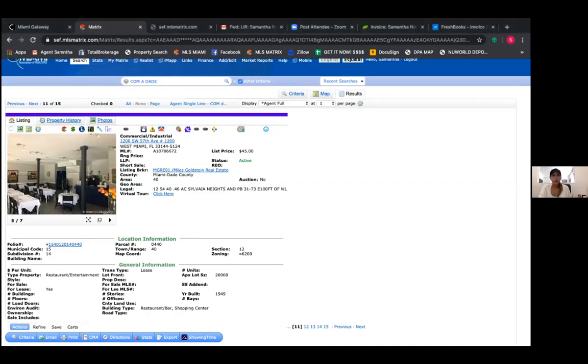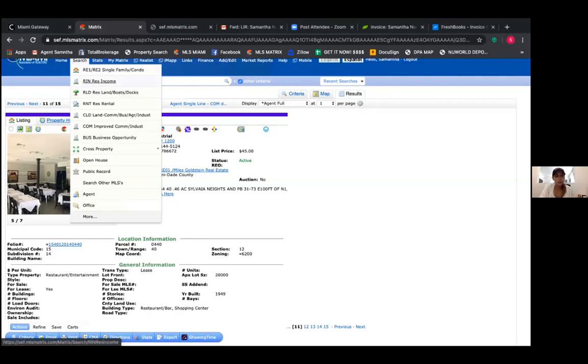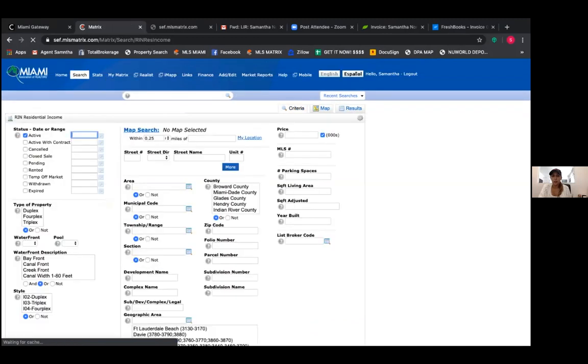So that would be, right. So if it's up to 4 units, you're going to go where it says residential income. That's when you go up to 4 units, 4plex. Like I said, not every agent knows what they're doing. So what I would definitely recommend, if you're going for 4 units or more, check the 4plex search as well and kind of go through that.